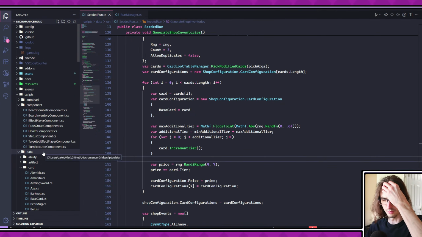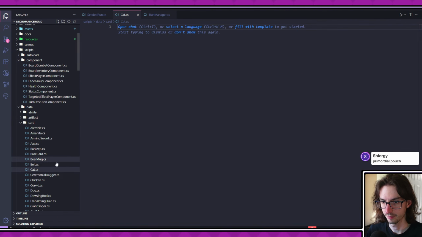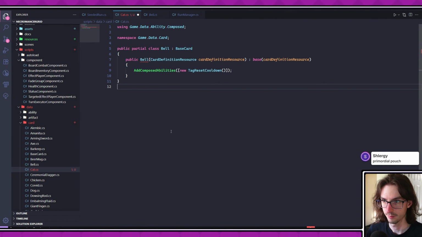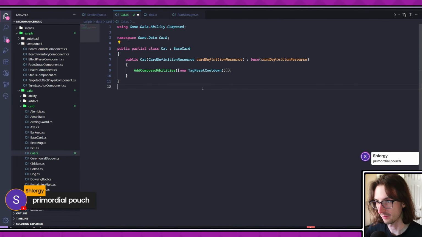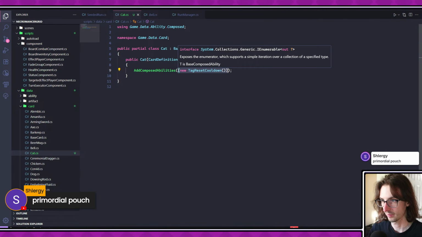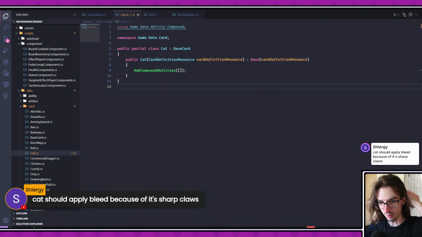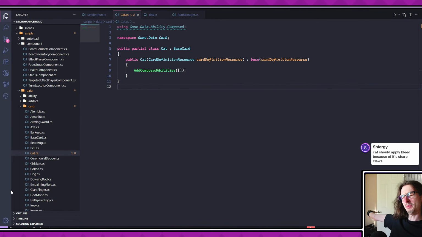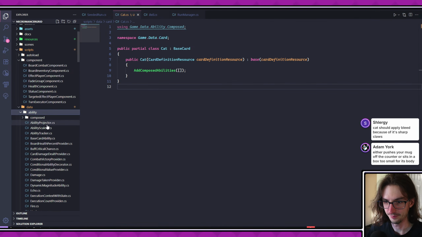What should the cat do? What should the cat do? Primordial pouch, yeah. My one cat has the biggest primordial pouch of all time. Cat. What should the cat do? Cat should apply bleed. I don't have a bleed effect. Oh, it would be perfect for bleed, though. I don't have bleed yet, though. I'm not going to add it right now, either.